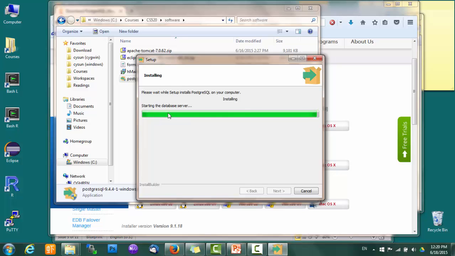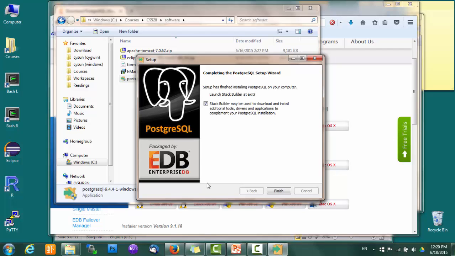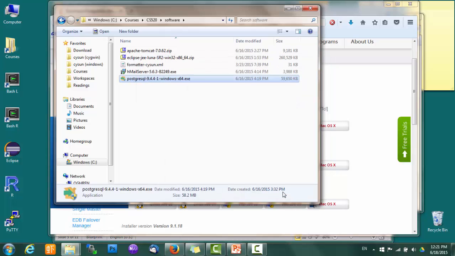Okay, it says starting the database server. That's good. Okay, great. In the last step, it says Stack Builder may be used to download and install additional tools. We don't need those additional tools, so let's uncheck this and then click Finish. So now Postgres is installed, and as I said, the server is running, and let's see how we can use it.